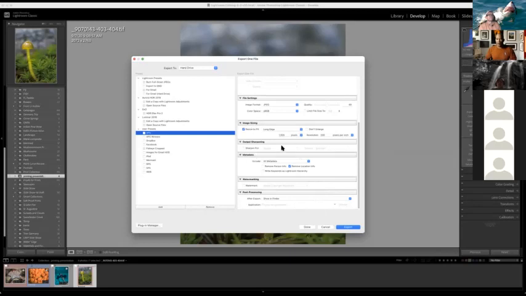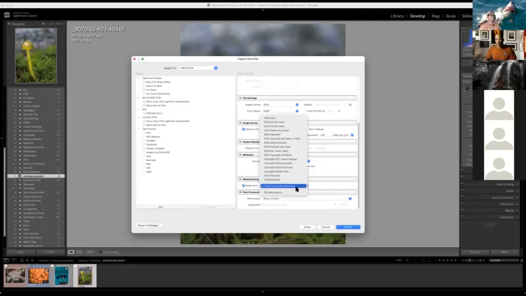Now, the watermark right here, this is where you can do your watermarks in the export module. You can click on watermark, and these are all the watermarks I've done over the years. You know, there's 2014, 2015. I have 2020 with my name. It's in black, and then I have 2021 and, you know, different things.